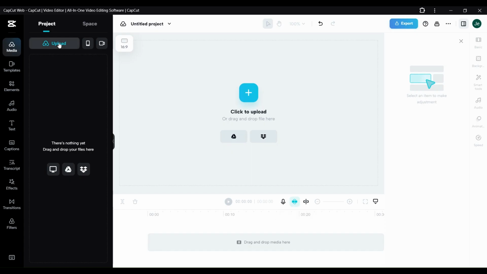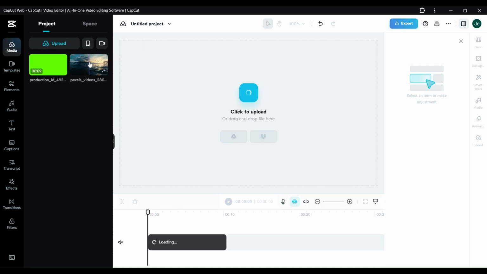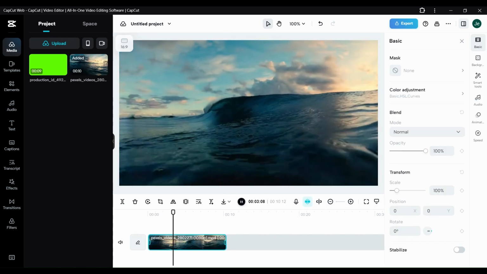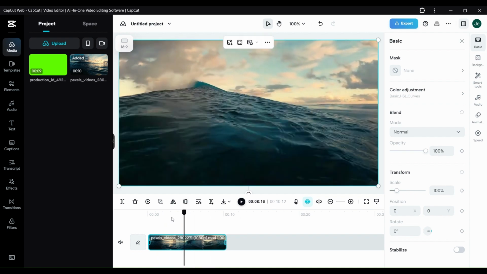First, let's set the stage. Imagine your video as a theater, and the ocean clip is your backdrop. We'll import the serene ocean scene into CapCut and lay it on the first layer of our timeline. As it plays, it's like watching the waves gently lap at the shore, but the best is yet to come.